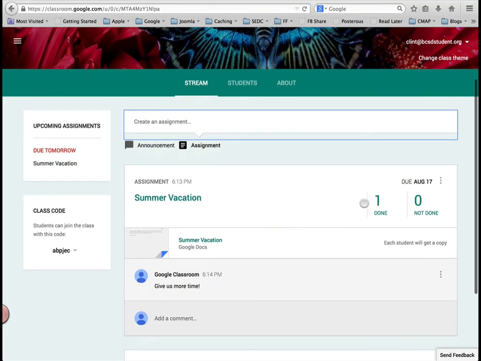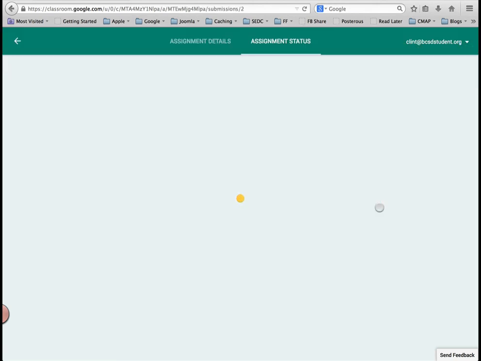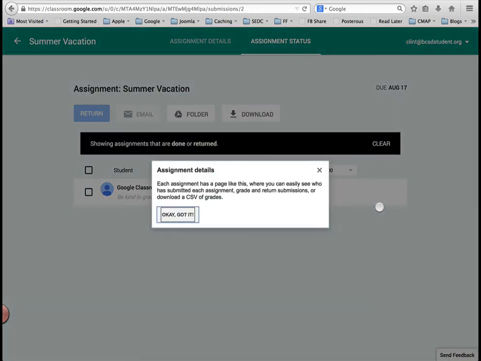So now you just saw it instantly update. It went from 0 done, or 1 not done, to 0 not done and 1 done. And now I can see student. If I click on done here, it'll show me all the students that have turned in that assignment. And again, as I go through this, it kind of gives me the process as we go. You can easily see who submitted the assignment, grade, and return submissions, or download a CSV of the grades.